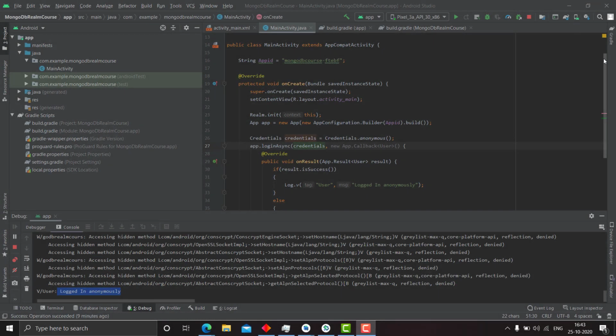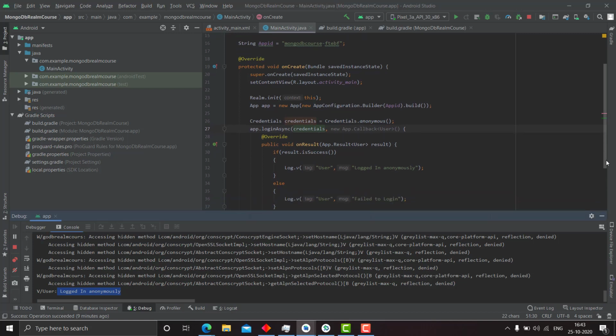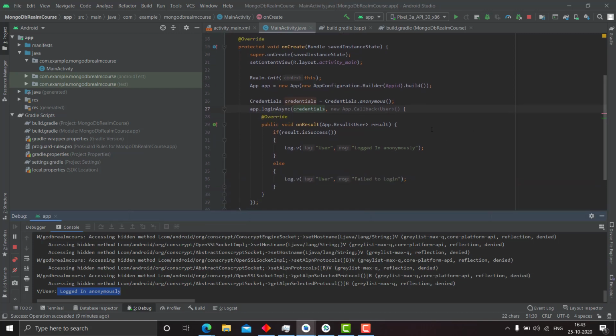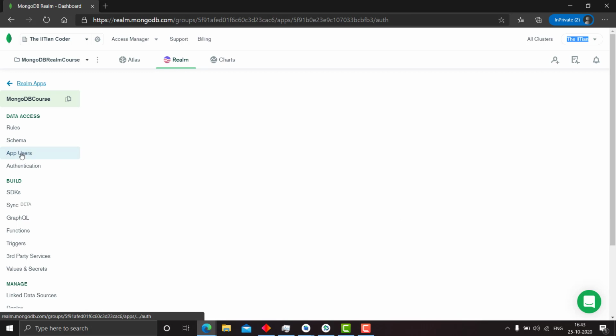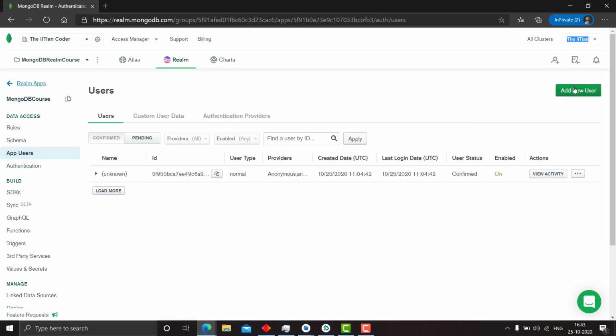This is the next video in our series on the course of MongoDB Realm. Initially, I showed you how to implement anonymous login. In this video, we will be implementing login using email and password. You can also implement sign up if you want, but for now, we will use the MongoDB Realm UI to create a new user. So go to Realm, click on app users, add a new user.